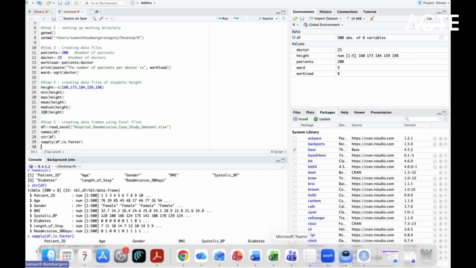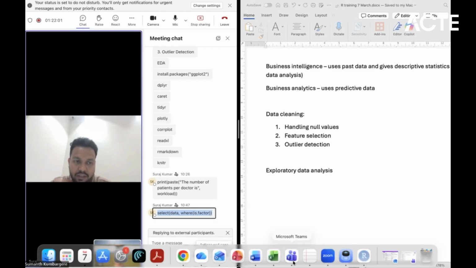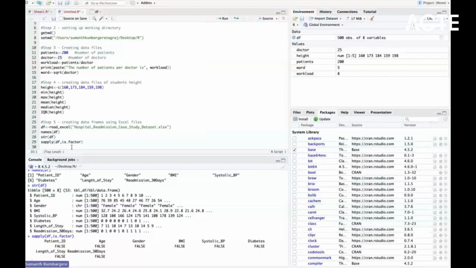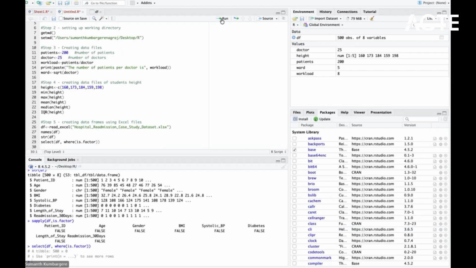Copy and paste this instead of that, and in place of data use df. Remove that sapply. For doing the same operations there are multiple functions, and we can use either of them. Run it. What is it saying? It is using table 500 into 0, use print n equal to.